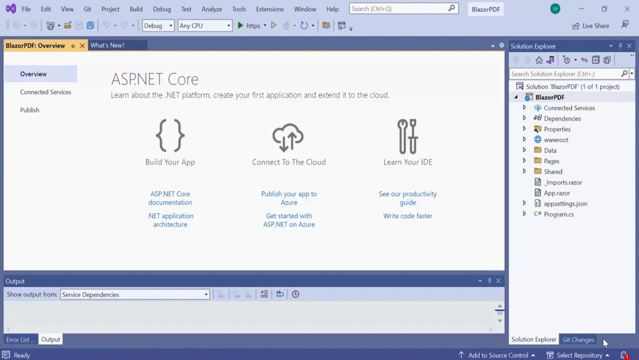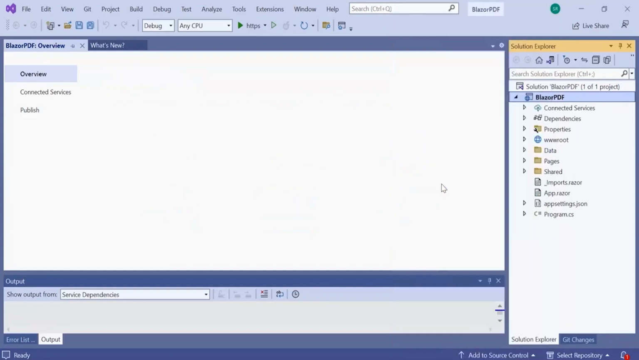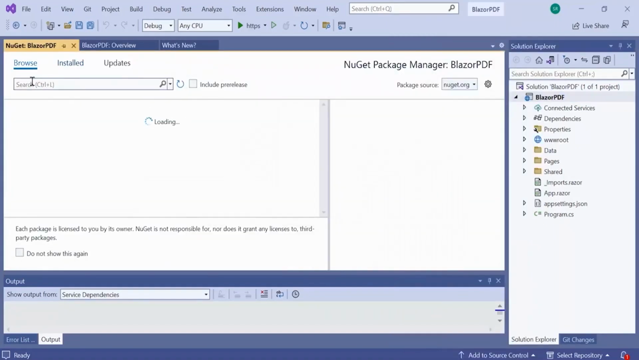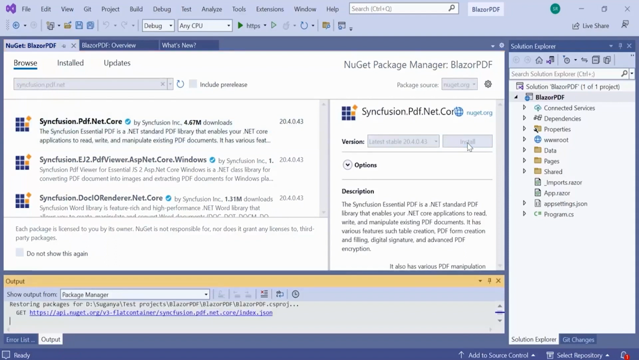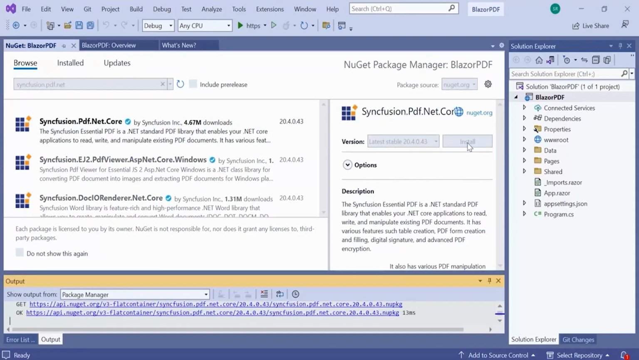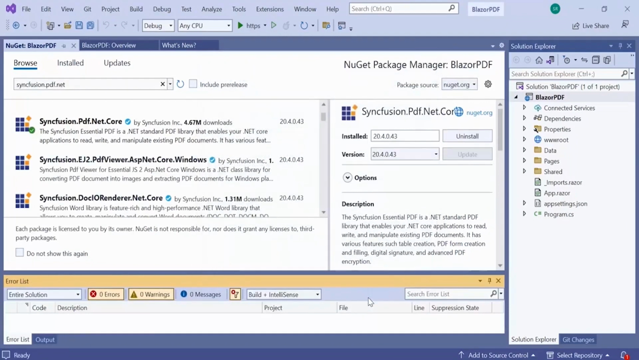As a first step, I need to add the PDF library by installing the Syncfusion PDF.NET Core NuGet package. So open the NuGet package manager. In the Browse tab, I search for Syncfusion PDF.NET Core NuGet package, and install it into my application. Here, click OK to complete the installation. The package installation is now complete.